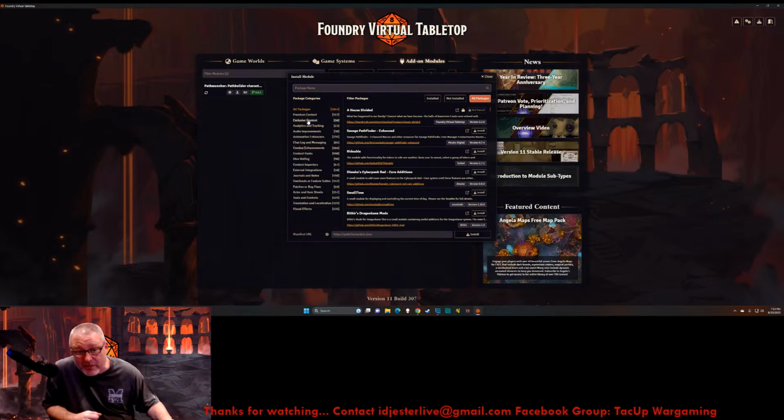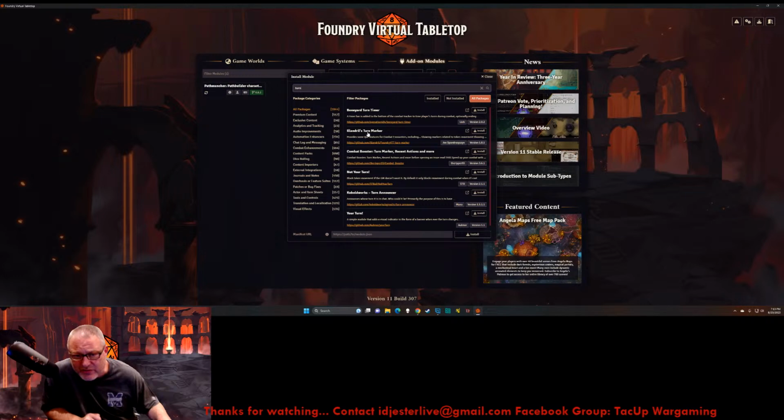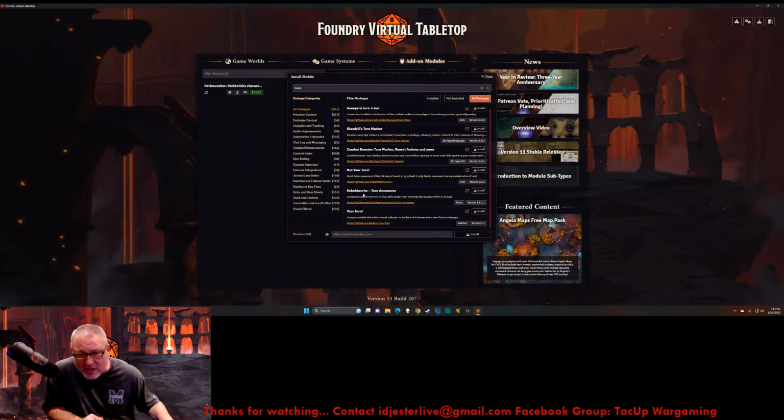It's going to come up with a lot of different modules. You can do all kinds of crazy stuff. Like if you wanted to find a program to help decide whose turn it is in the initiative order, there's all kinds: Boneyard turn timer, Illiard's turn marker, the combat booster turn marker, Not Your Turn, Kobold Works, a turn announcer, and Your Turn. And you simply click on install, and it should install it.